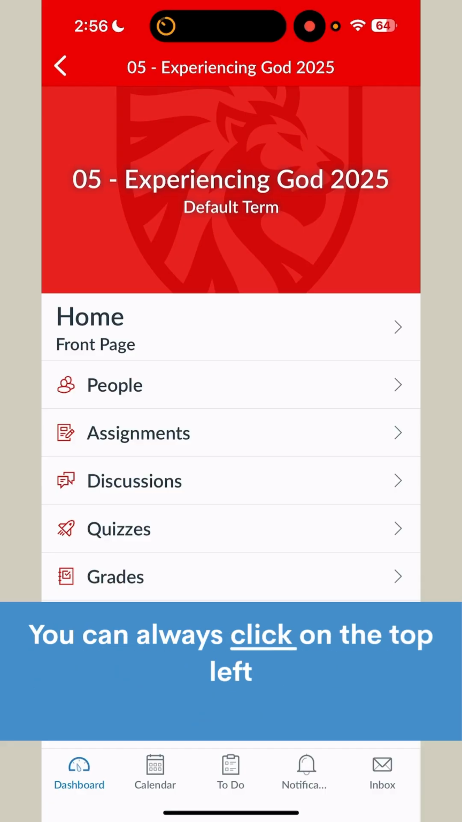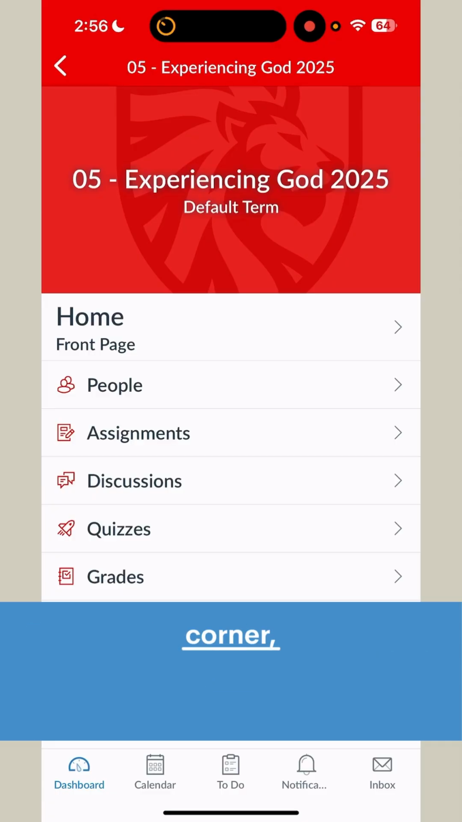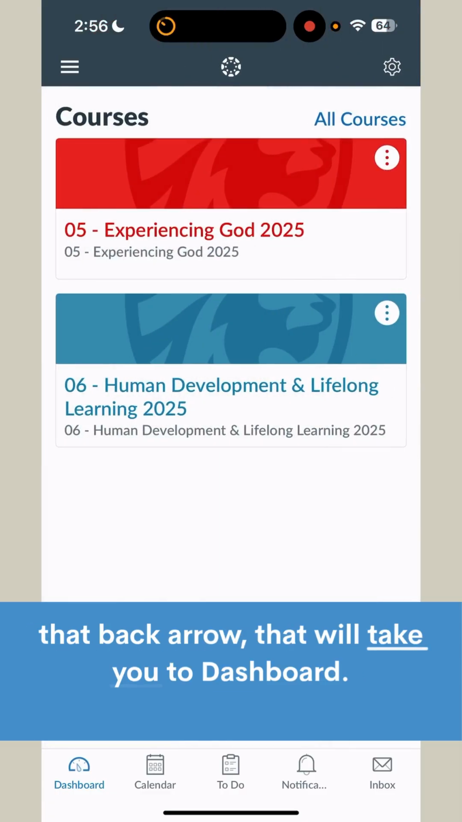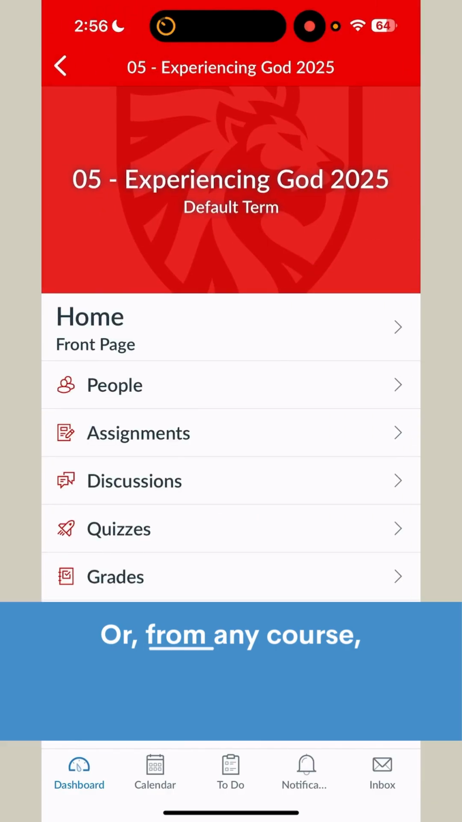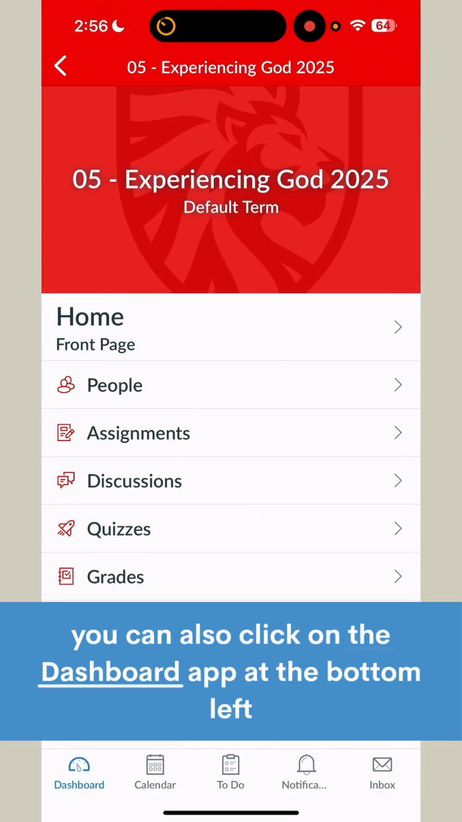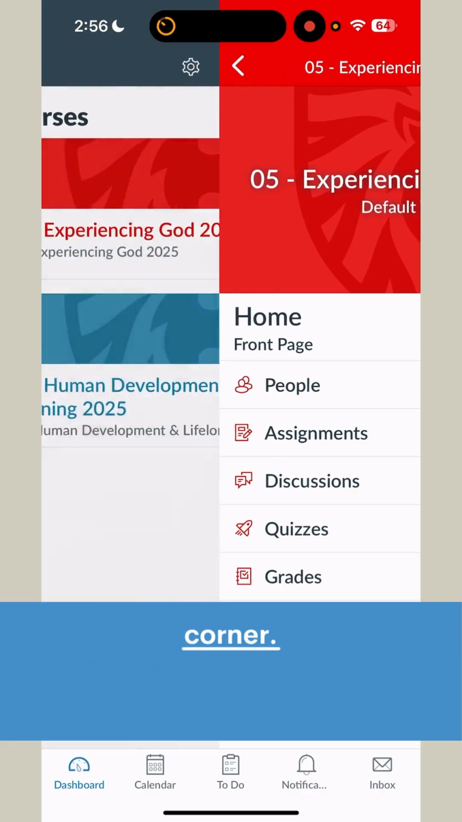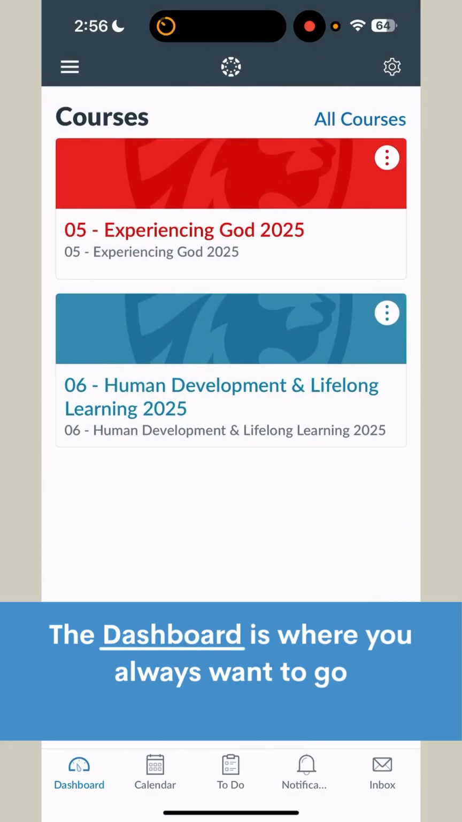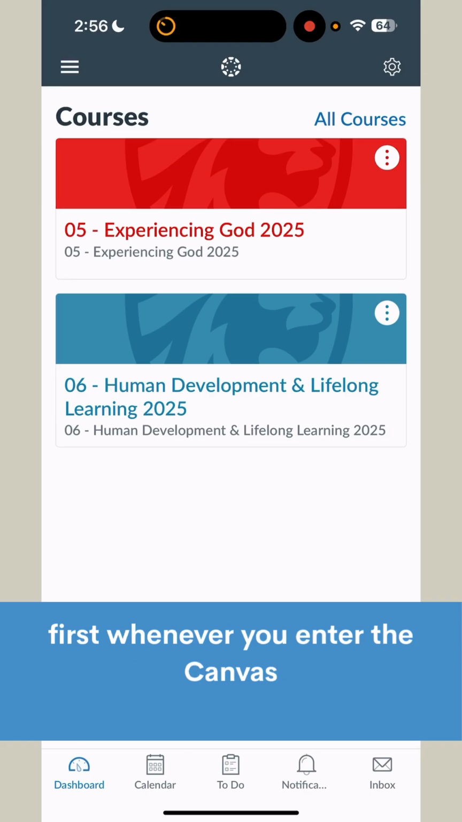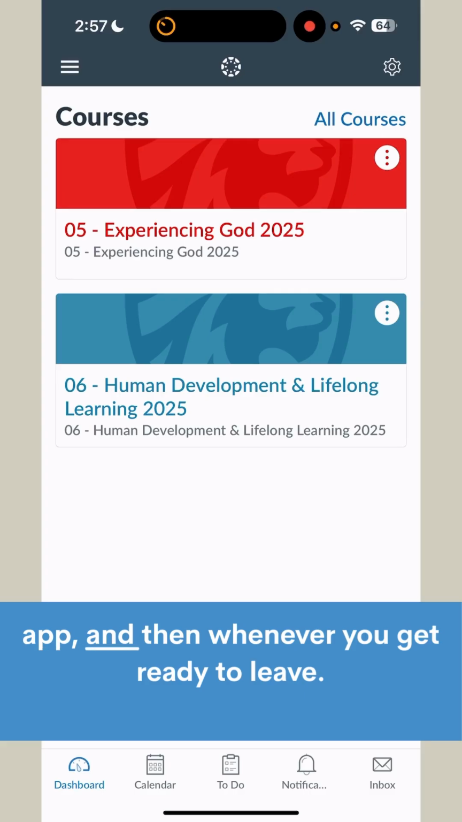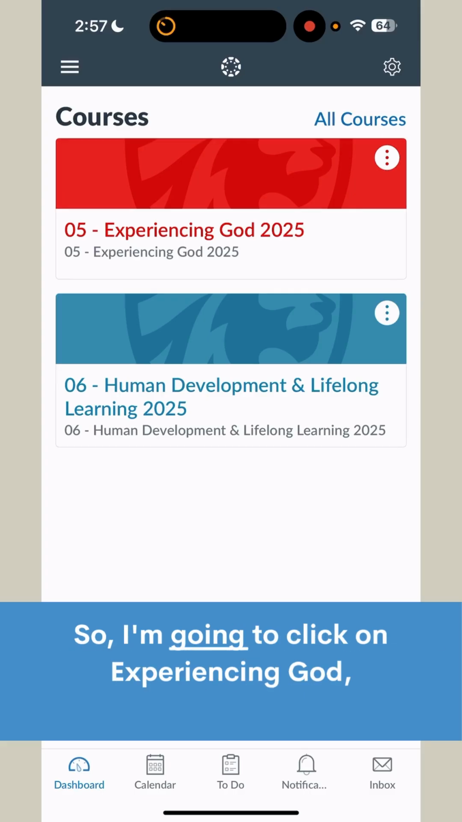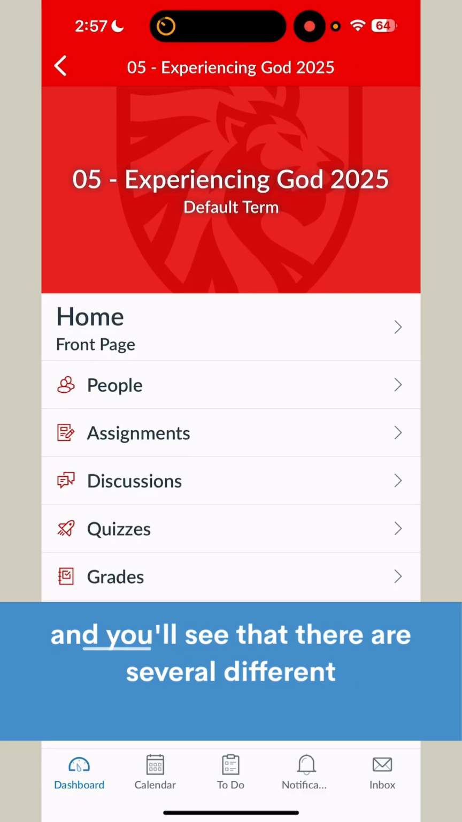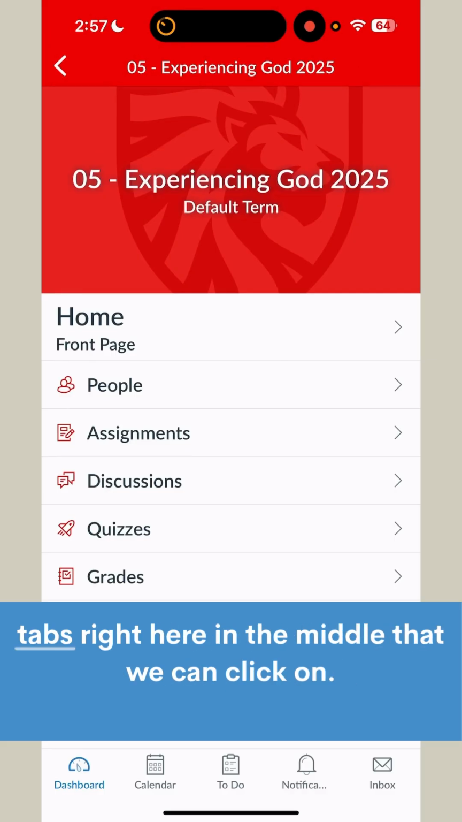You can always click on the top left corner, that back arrow, that will take you to dashboard, or from any course, you can also click on the dashboard app at the bottom left corner. The dashboard is where you always want to go first whenever you enter the Canvas app and then whenever you get ready to leave. So I'm going to click on Experiencing God, and you'll see that there are several different tabs right here in the middle that we can click on.